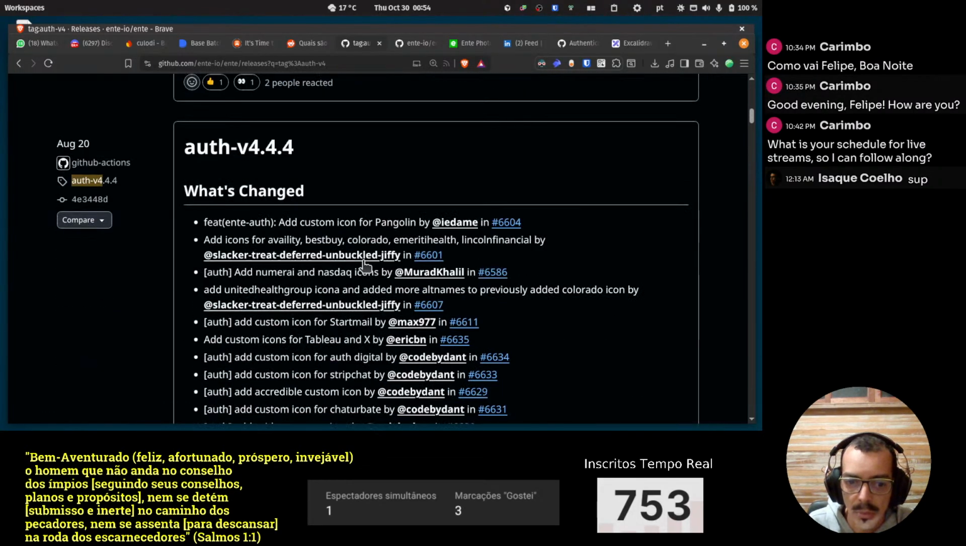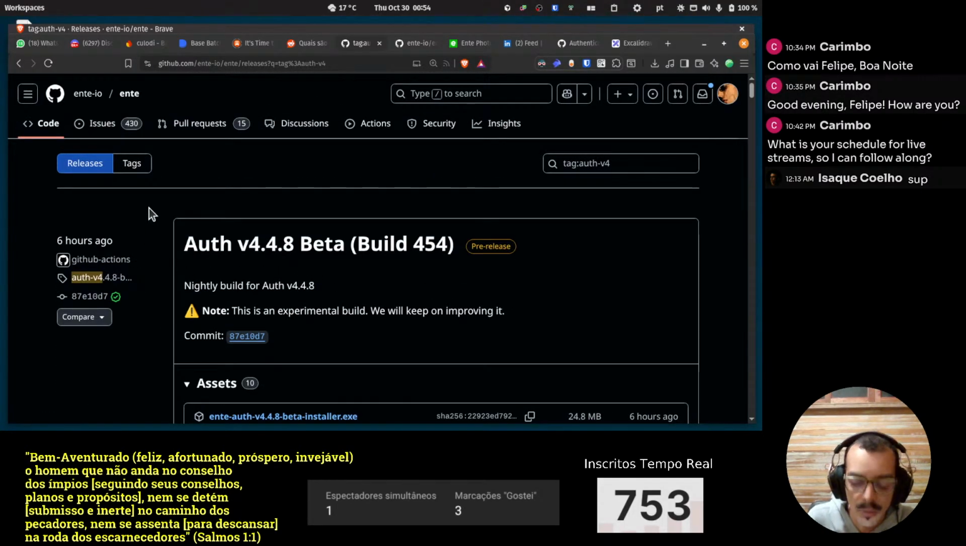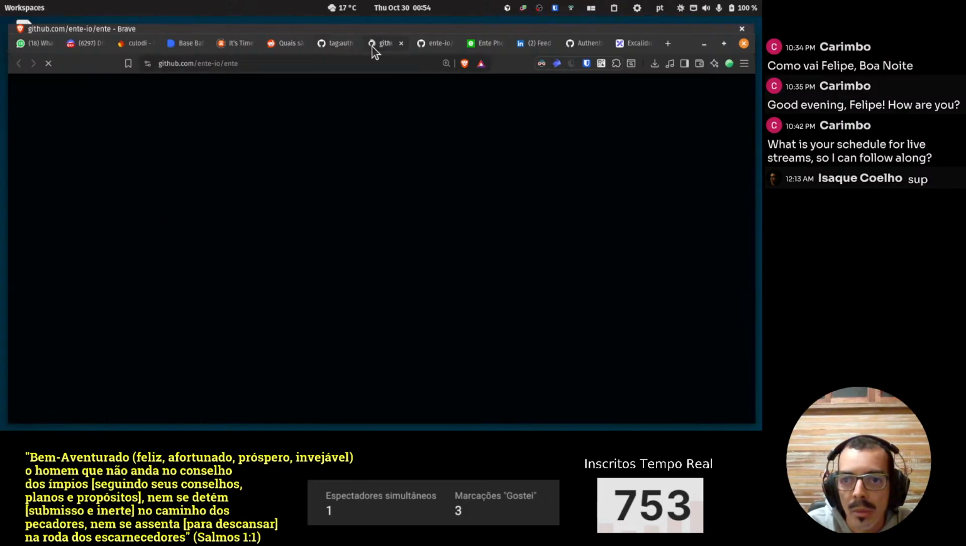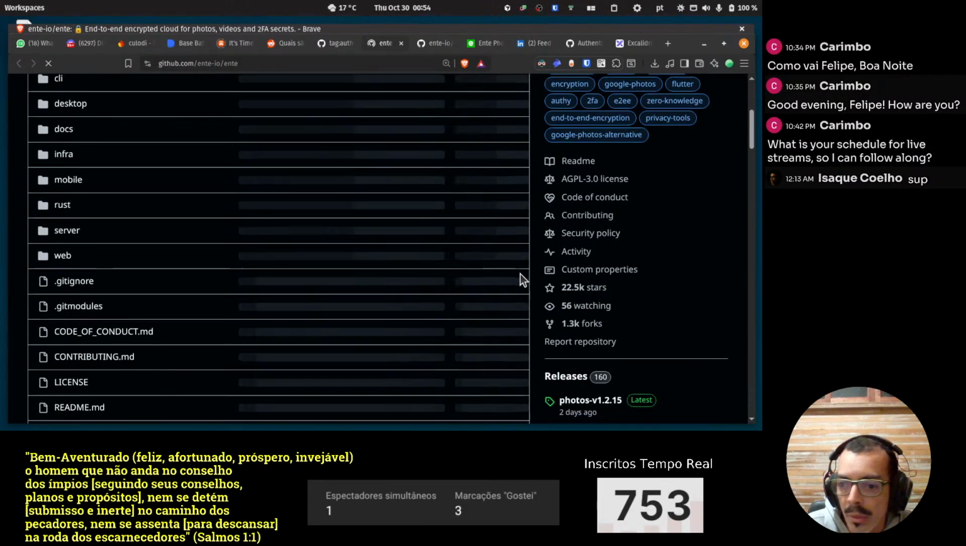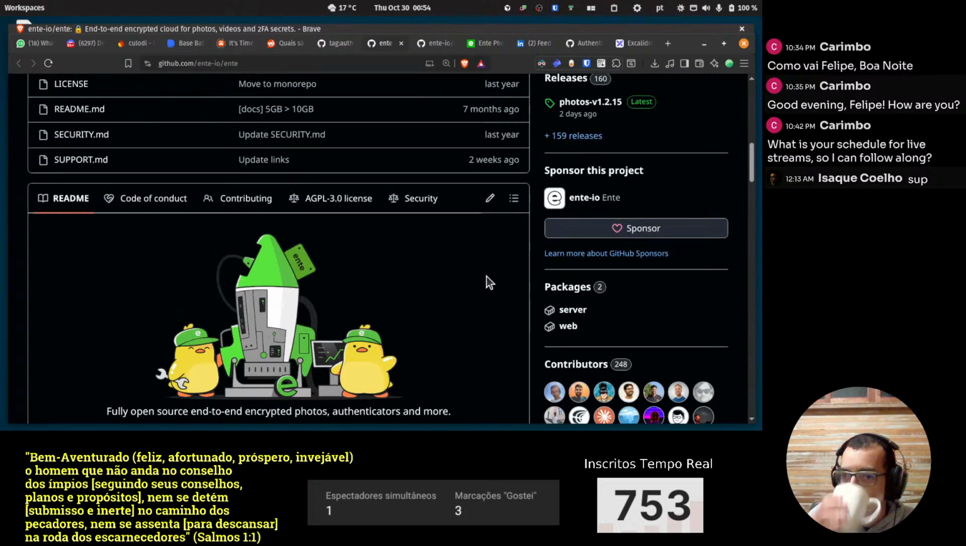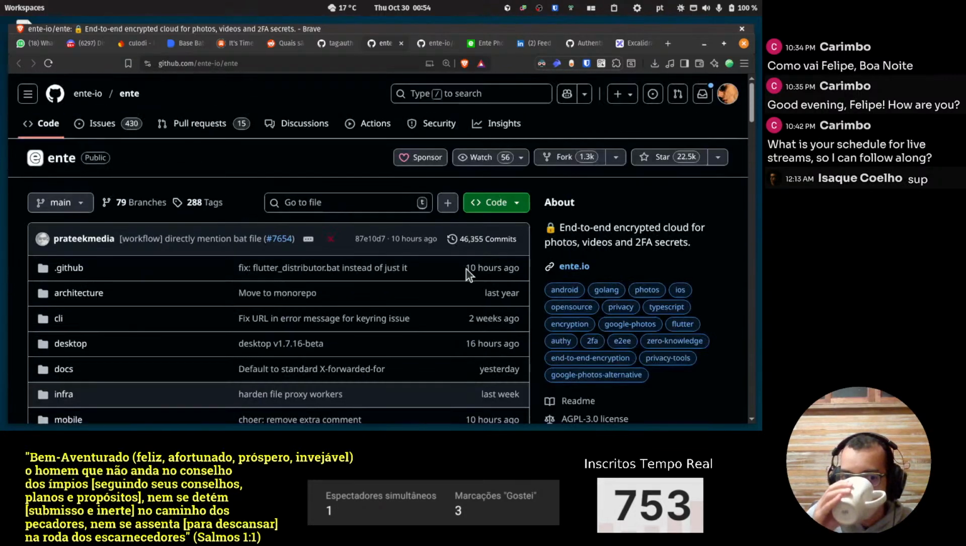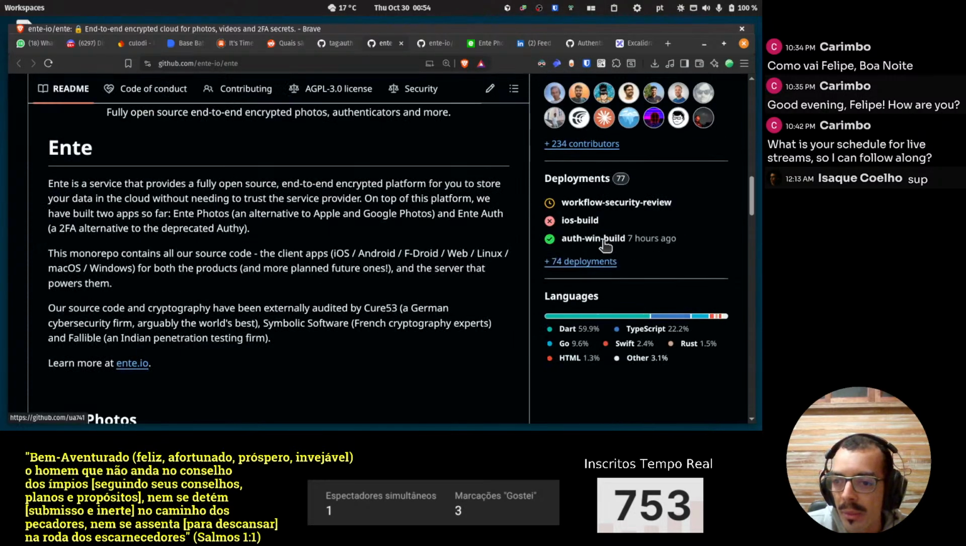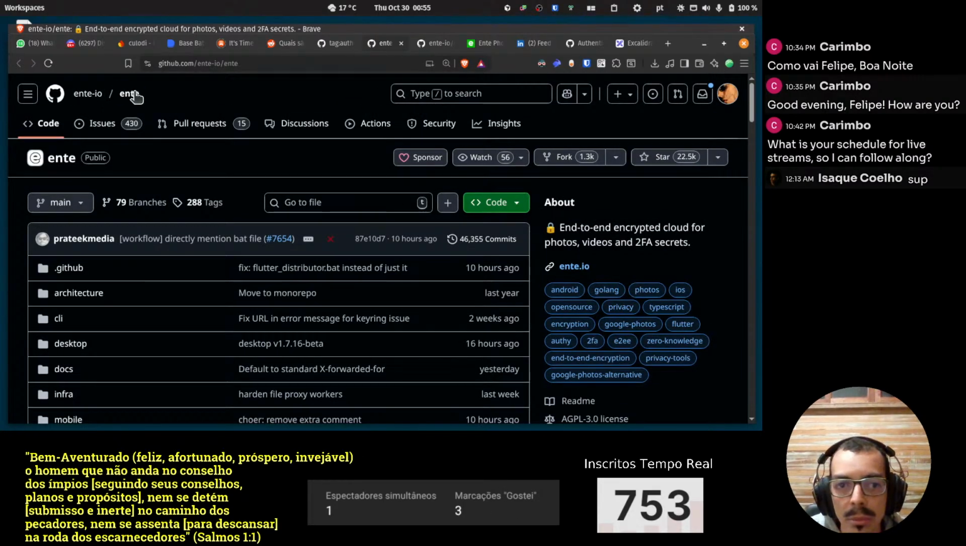APK. What language are they doing that in? I hope they're using Tauri, Rust. They're using Dart and Go. Okay. More fast, right? I can understand. Yeah, the Dart is for mobile. They have some Rust too.